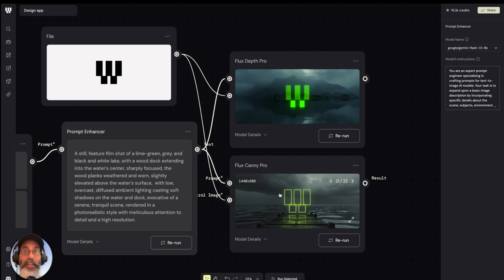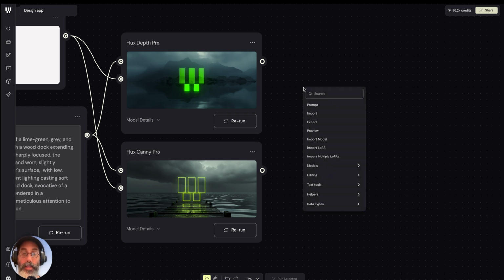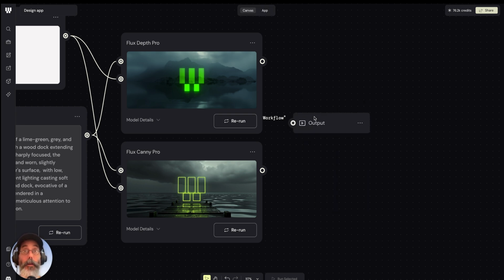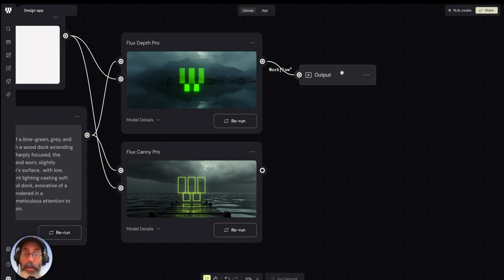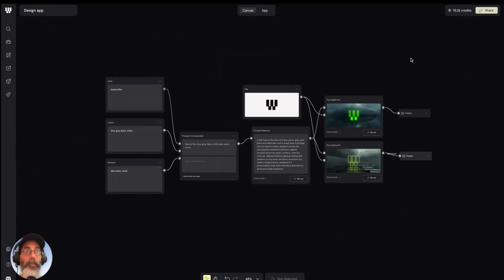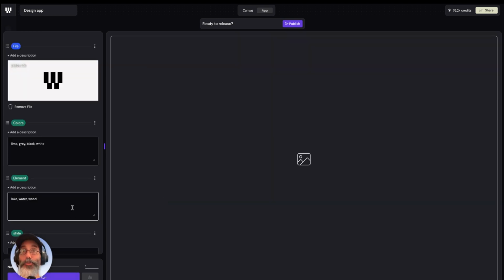generate this image. To automatically produce the design app, which is the simplified UI, we would need to add output nodes, one for the Flux Depth Pro and one for the Flux Canny Pro. When adding the output node, it automatically adds this toggle up here, and we can switch to the app view. So this is the entire workflow, and when switching to the app mode, we get this simplified UI.